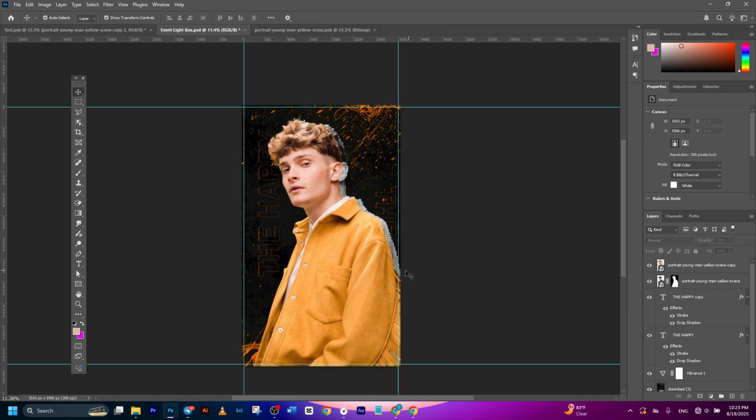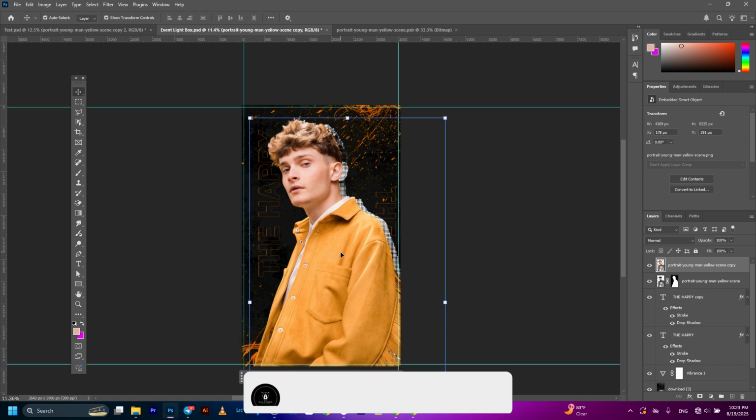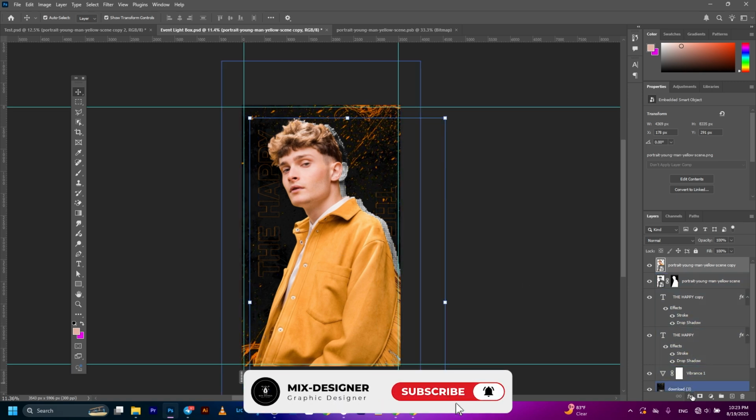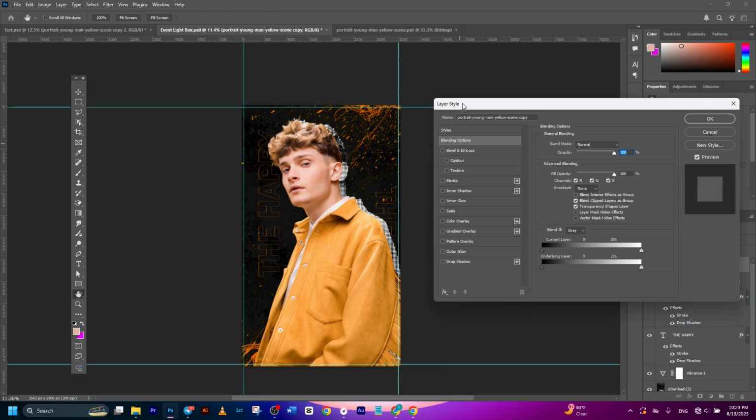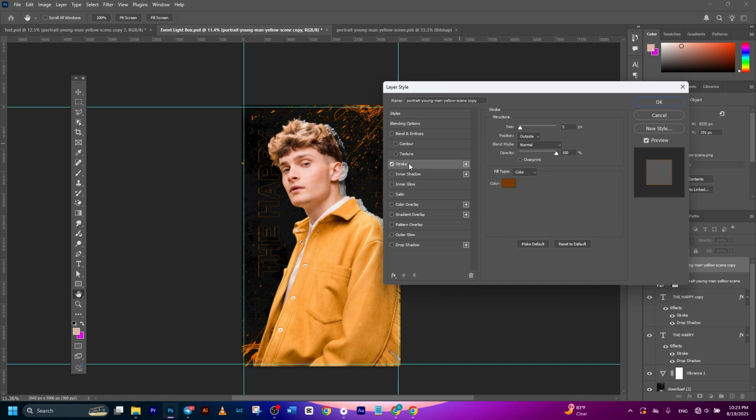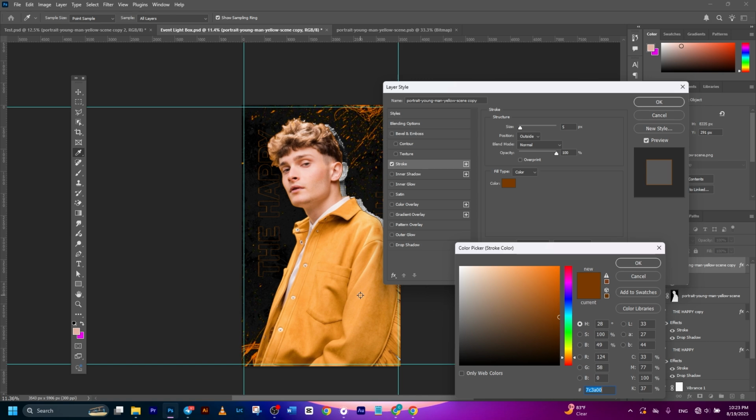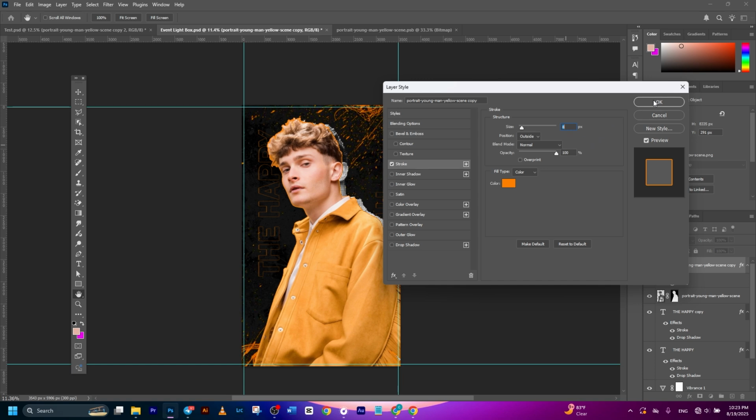I want to put a stroke on this layer. I stand on it. I go F8, choose blending options. I tick on stroke. I change the color. Size I put 8 pixels and OK.